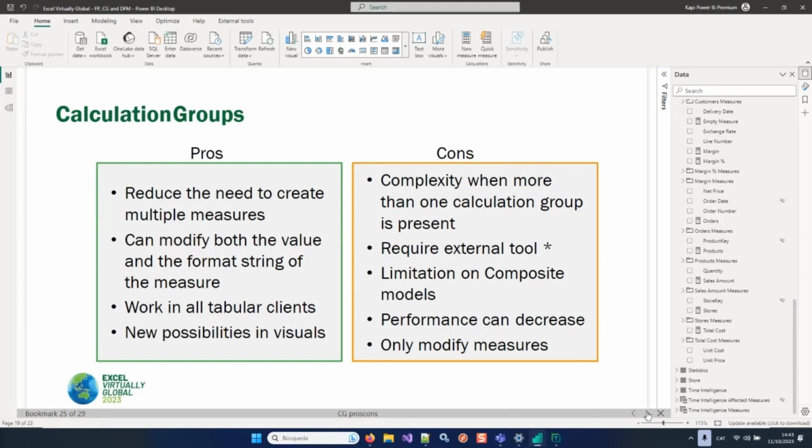Okay, what about calculation groups? Well, they reduce the need to create multiple measures. They can modify both value and the format string, and work in all tabular clients. So it opens up new possibilities in visuals. At the same time, there is some complexity.